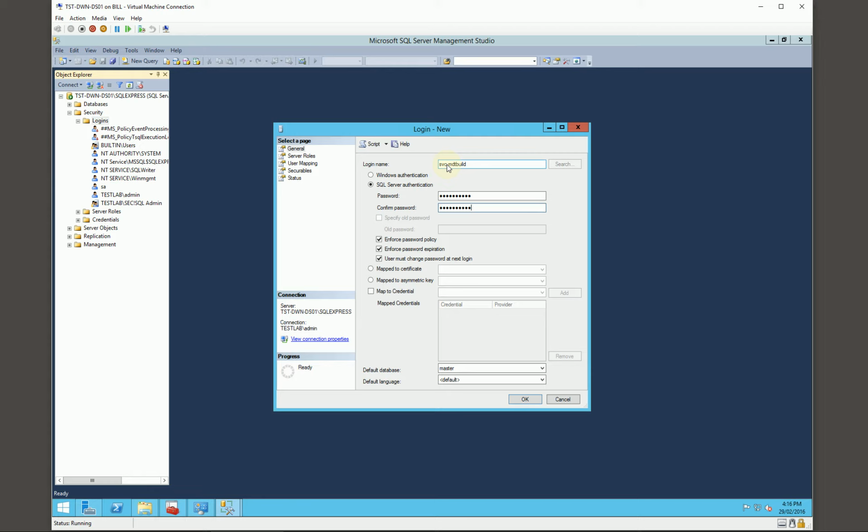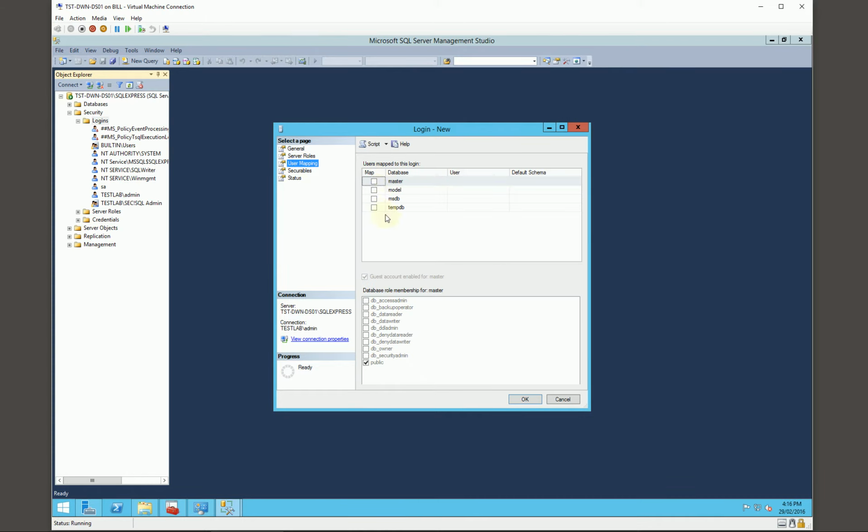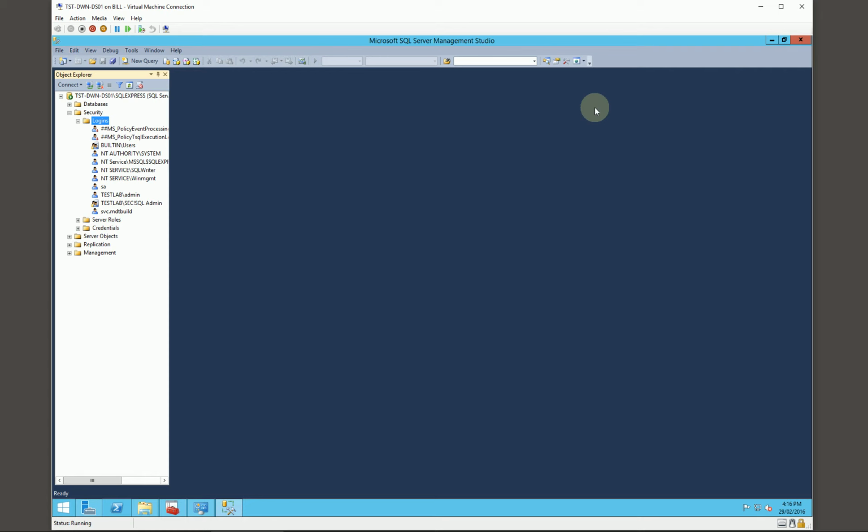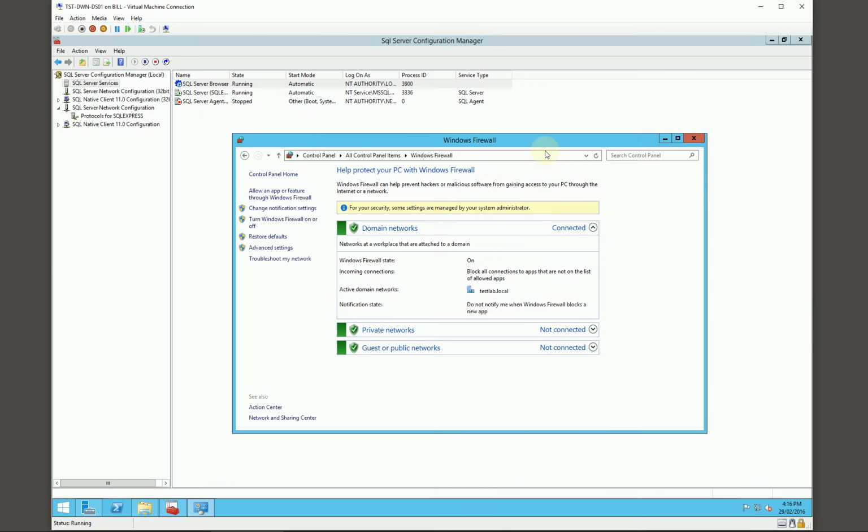We're going to use two accounts. We're going to have a build account which has access to the deployment share files and the database, and we're going to use a join account which has the ability to join the computers to the domain. We don't want any password policies, and we want user mapping. Well, we haven't actually created our database yet, so we can't do the user mapping just yet. We'll come back to that later. Let's get out of that for now.